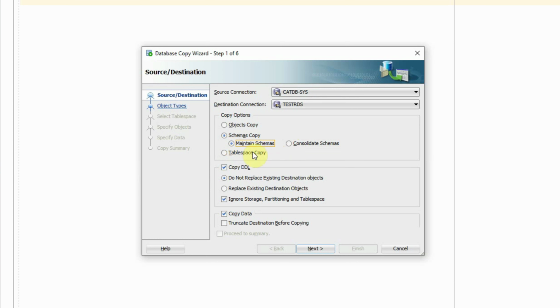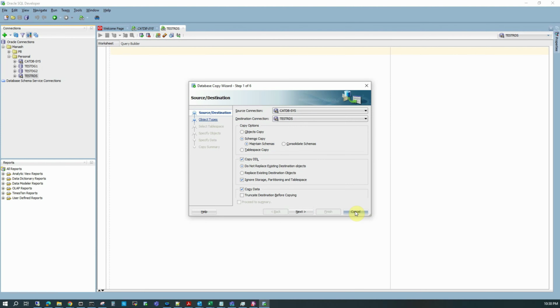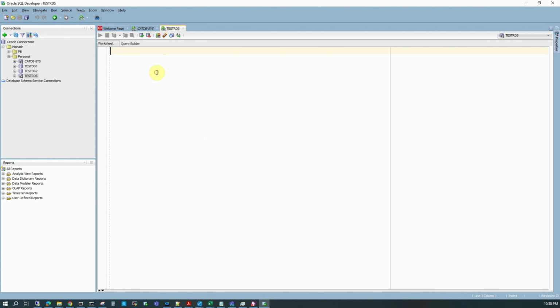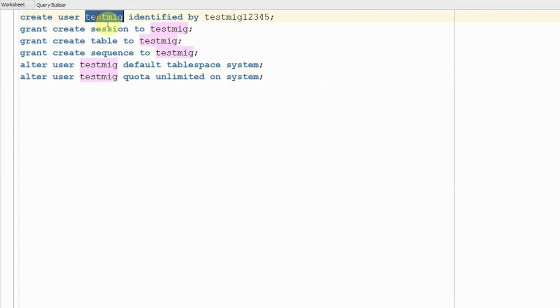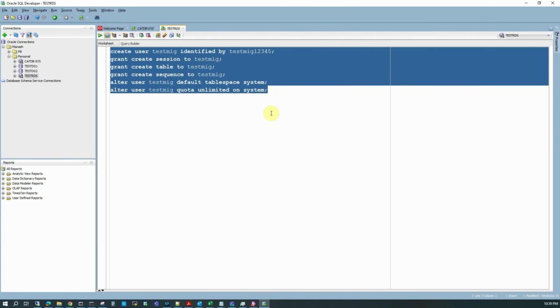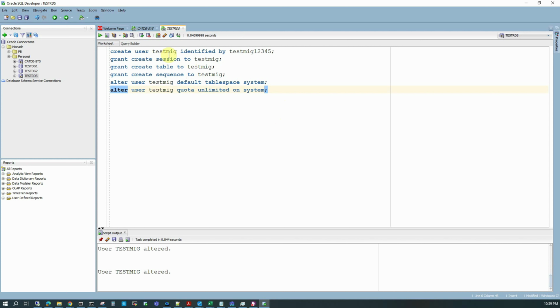As I mentioned, if you use this first option, you have to pre-create the target schema in the target database. So I will temporarily cancel this window so that I can go ahead and create the target schema in the test RDS database. So I have the script already available, which I use to create the test mix schema in the source database. I simply copied all the DDLs that I used to create this schema and granting the privileges here, and I will simply execute it. And this test mix schema in the target database has been successfully created with the required privileges.